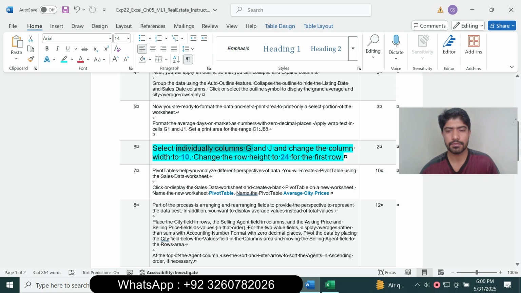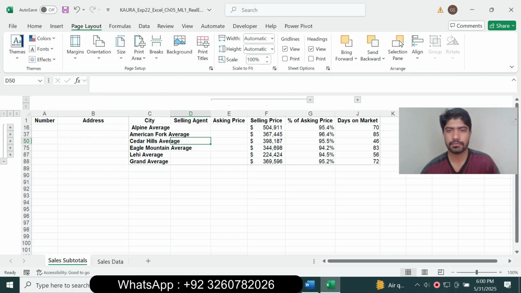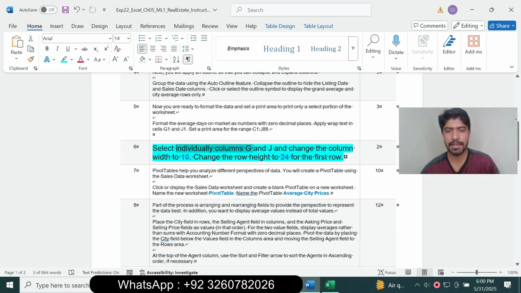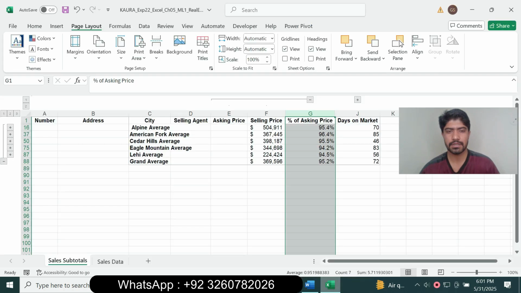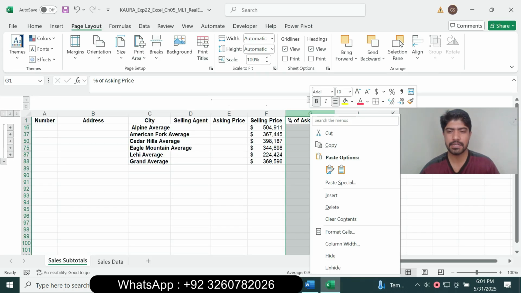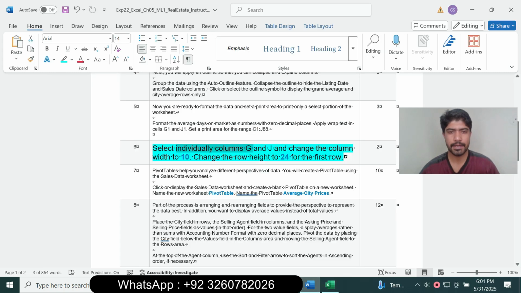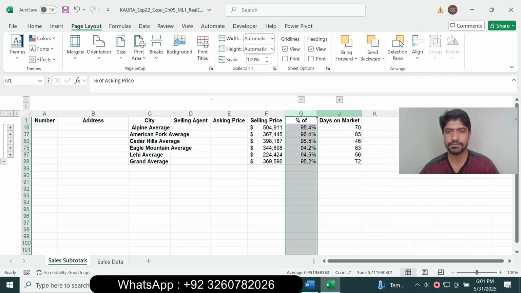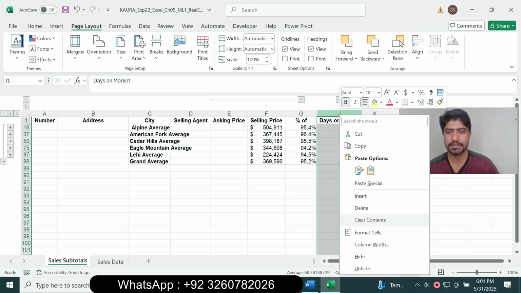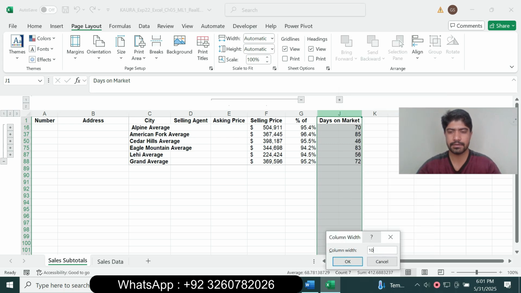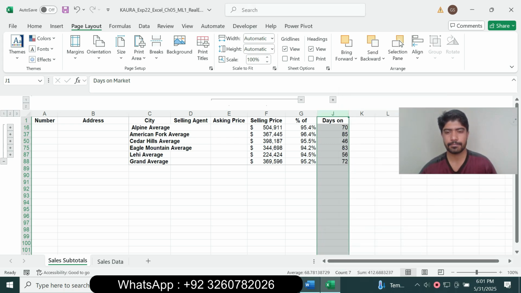So select the column G and J, change the column width to 10. So select column G, right click and click Column Width, type 10, click OK, and J, change the column width to 10. So select column J, right click and click Column Width, type 10 and click OK.